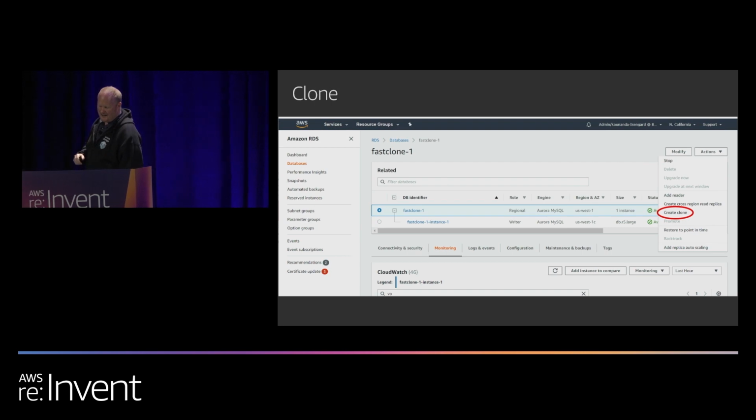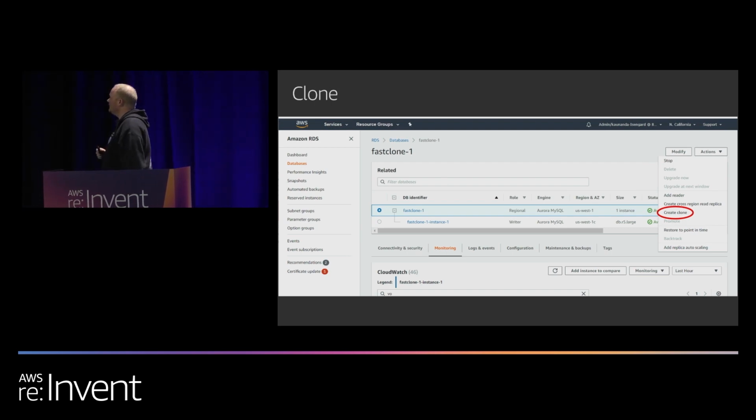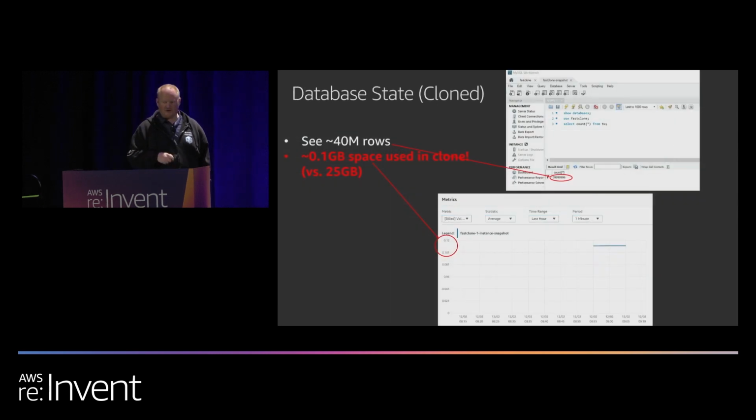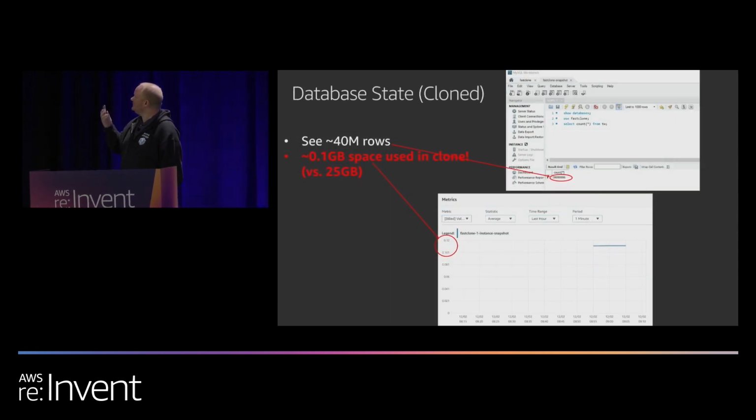So I go and click in the console, I click the database and say I would like to create a clone. So now I get a clone, and you can see at the top, we're querying the clone to see that it has almost 40 million rows. Now, when we worked on this, we made sure that this was small enough so you couldn't see, but we're being honest here, it's not exactly 40 million. It's 39,000,096.